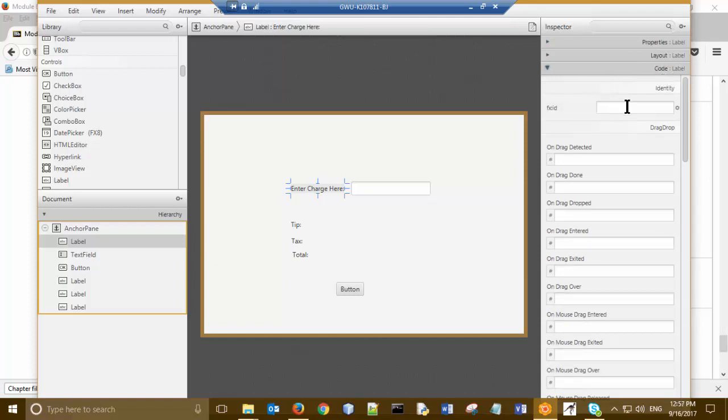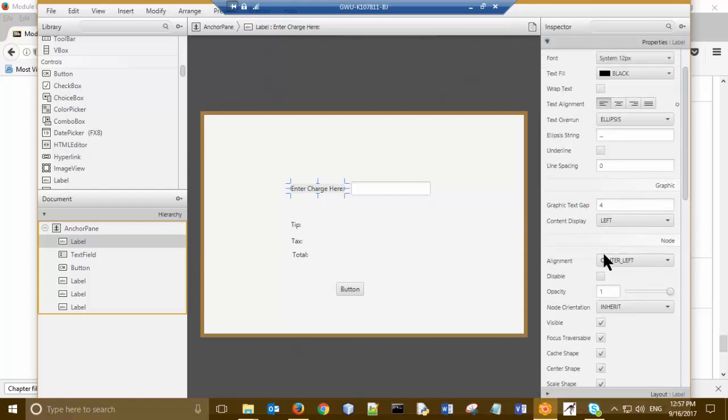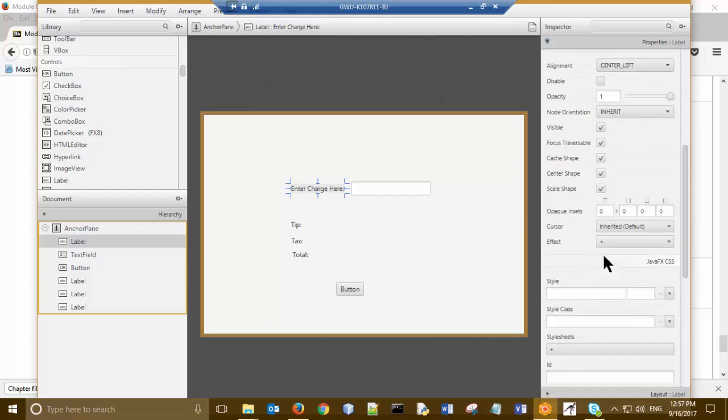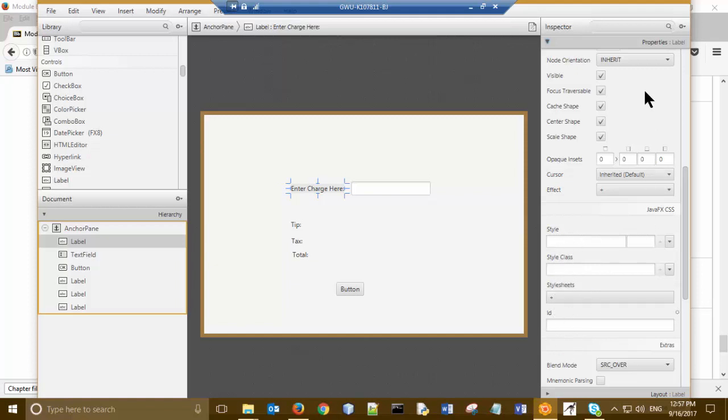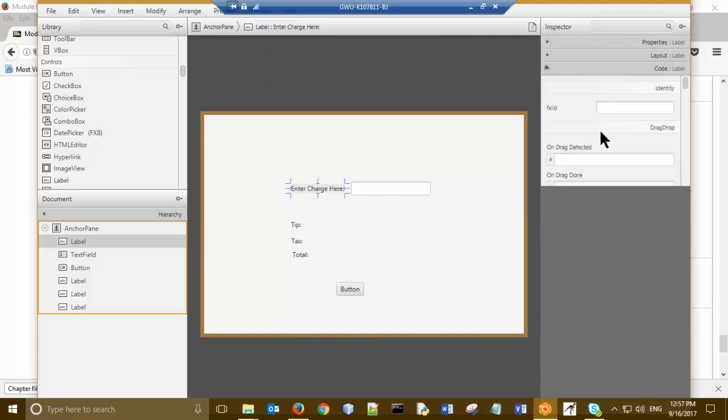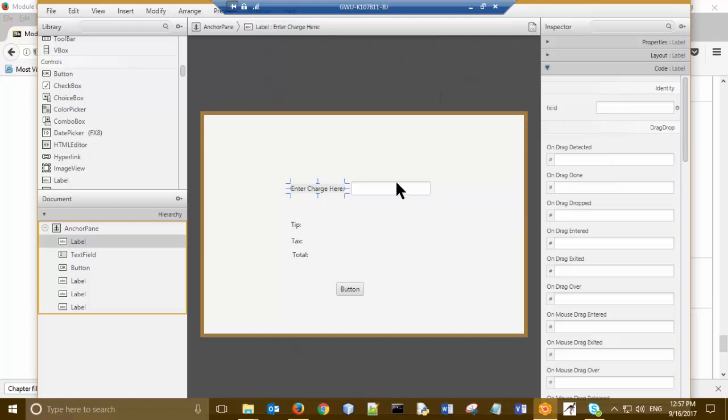The FX ID is here. It's not the ID in the properties. I got confused one time, right? The FX ID is here. This ID will allow you to access this control from the code. Like this one, I could give an ID called charge prompt label, right? Whatever name you like, you can put it here.